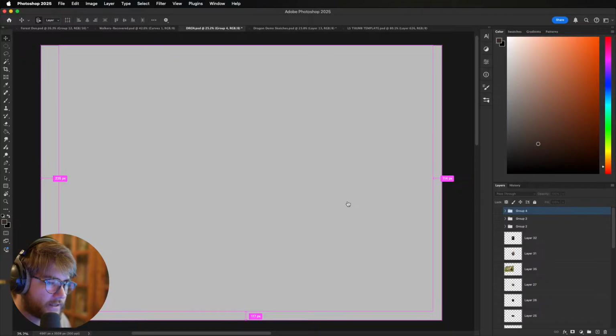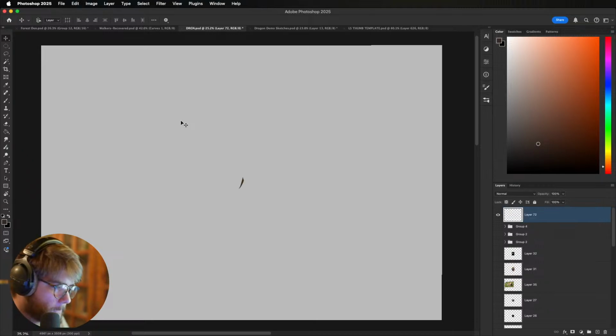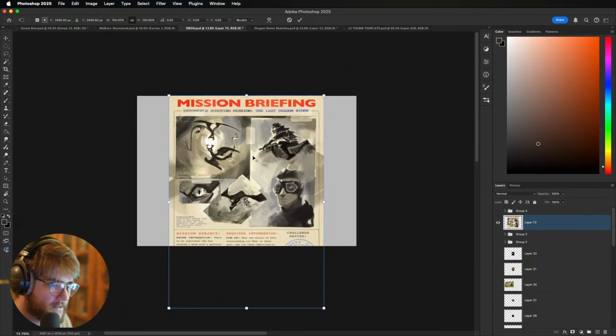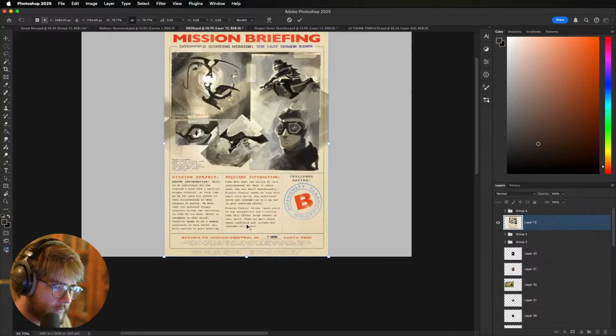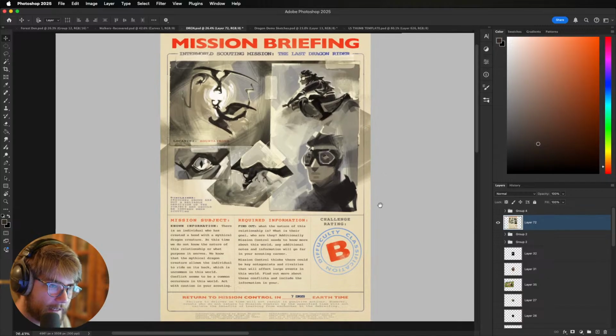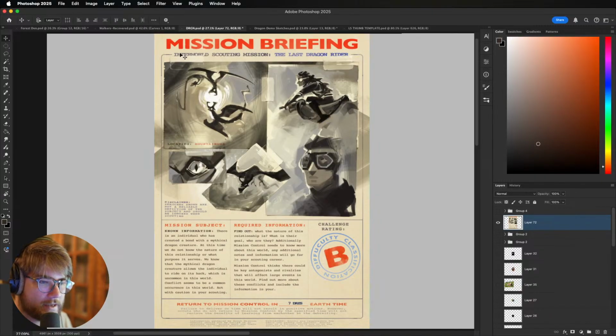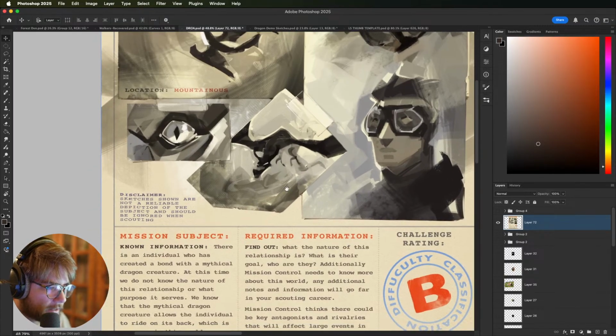So first we have to look at the assignment, which I designed to be pretty darn fun. I've been doing these mission briefing style assignments where the whole vibe of my server is that we're all looking for knowledge, like a scout corps. We're going into other worlds, discovering things, figuring things out, and taking that knowledge back. So I always theme the assignments off of a mission briefing. This one is Interworld Scouting Mission, The Last Dragon Rider, the mission subject.